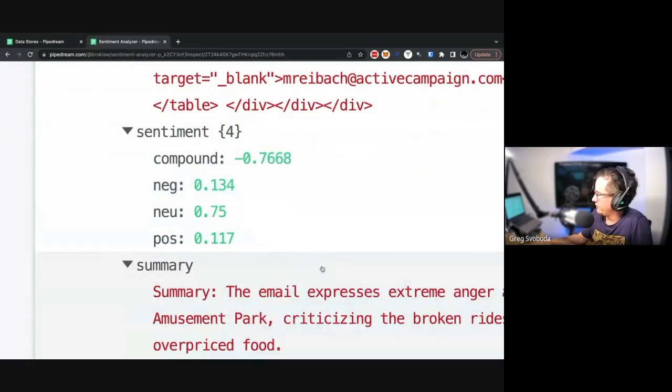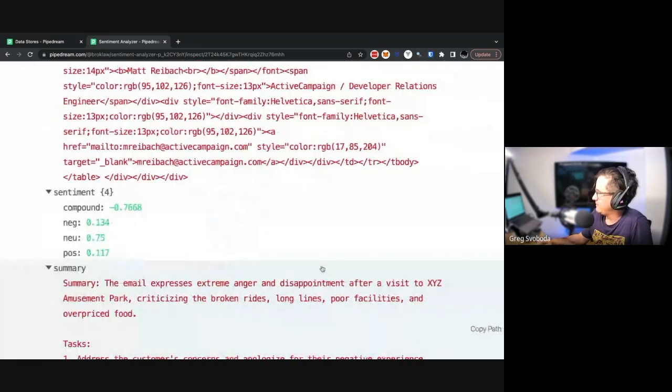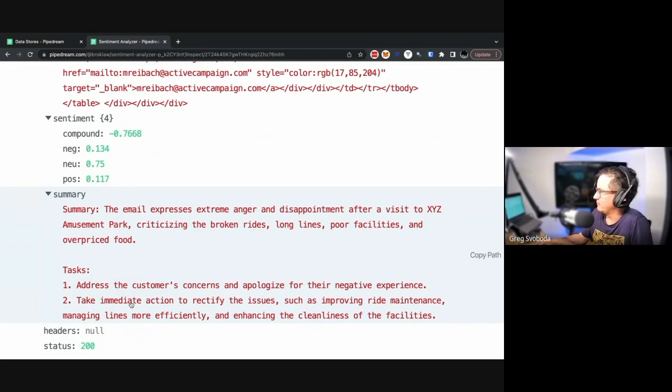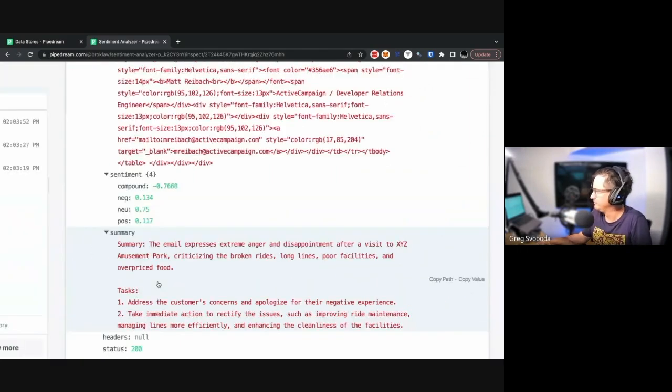And when we read the summary, this email expresses extreme anger and disappointment over a visit to XYZ Amusement Park. And then the task would be address the customer's concerns and apologize. Immediately action to rectify this issue, including ride maintenance and managing lines more effectively. So let's look at the next one.